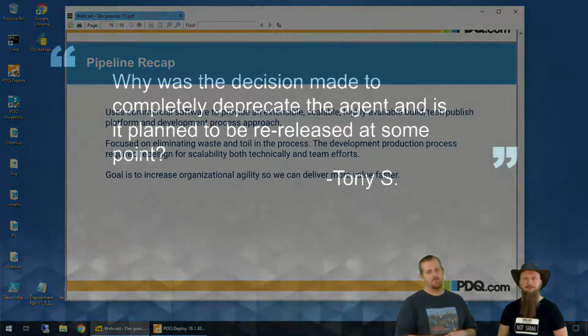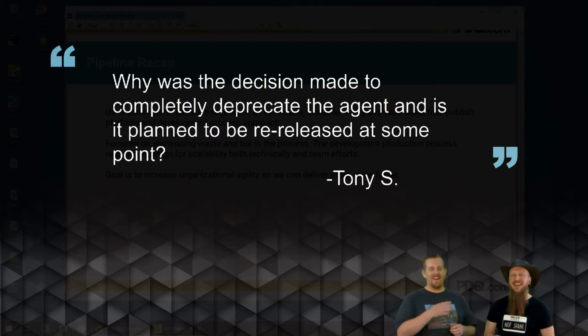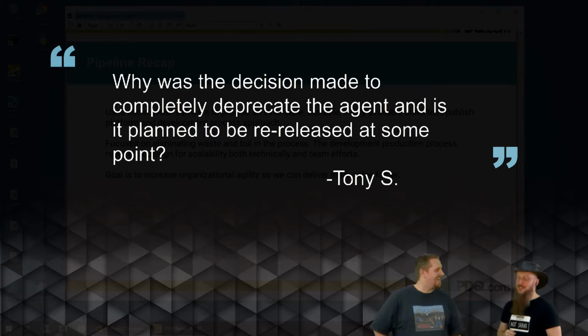That's key. Yep. Hey, Chris and Michael, why was the decision made to completely deprecate the agent? And is it planned to be re-released at some point? Thanks, Tony Stark. If it's Tony Stark, he already knows the answer to this.